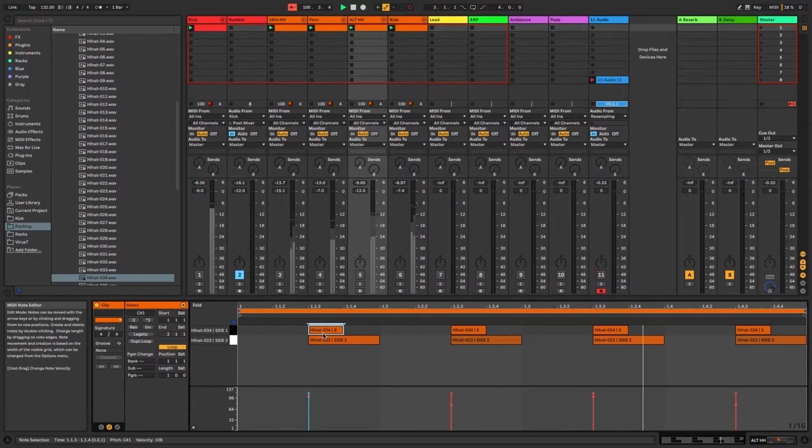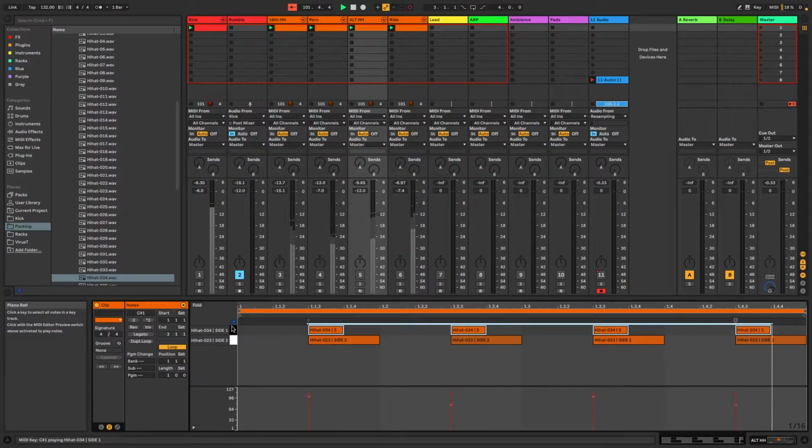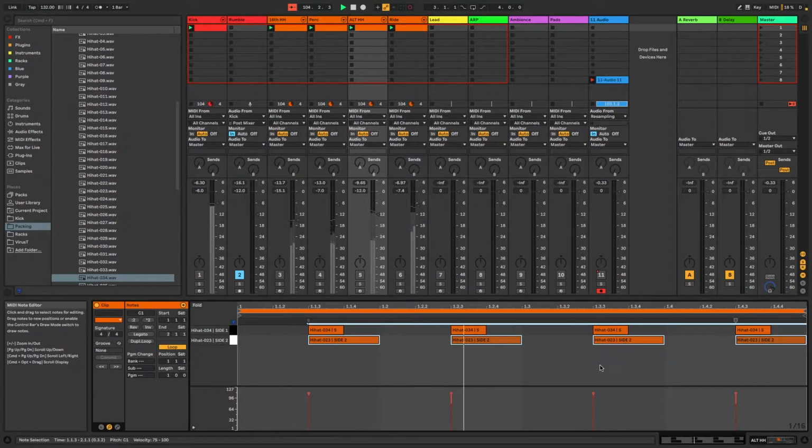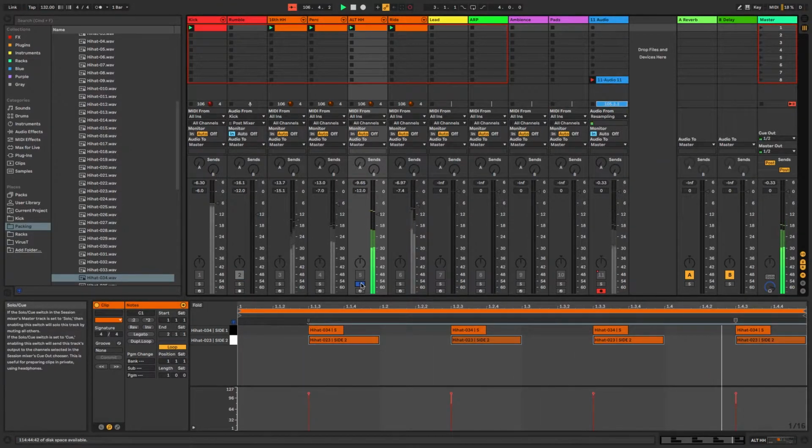I've played with the velocity. As you can see, this is the velocity of these samples, and this is the velocity of these samples. So then this is how they sound solo.